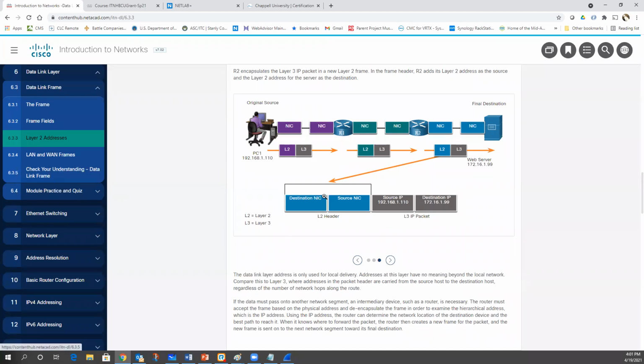The OSI model is very important because it gives us a framework to be able to talk about both the TCP/IP model and the OSI model. It gives us a framework to be able to discuss networking between two devices and how that takes place.